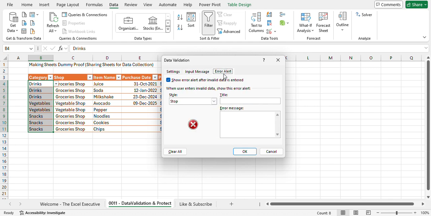Now this third option, the error alert, this is a good option. Now first, it has three options. So it's stop, warning, and information. I don't use these two. I only use stop because the other two options ask the person that you are not selecting the value from the validation list, but this option will allow the person to enter his or her own value, which I don't want ever. So in 99% of the cases, you will use this option, the stop. And here I can customize the message.